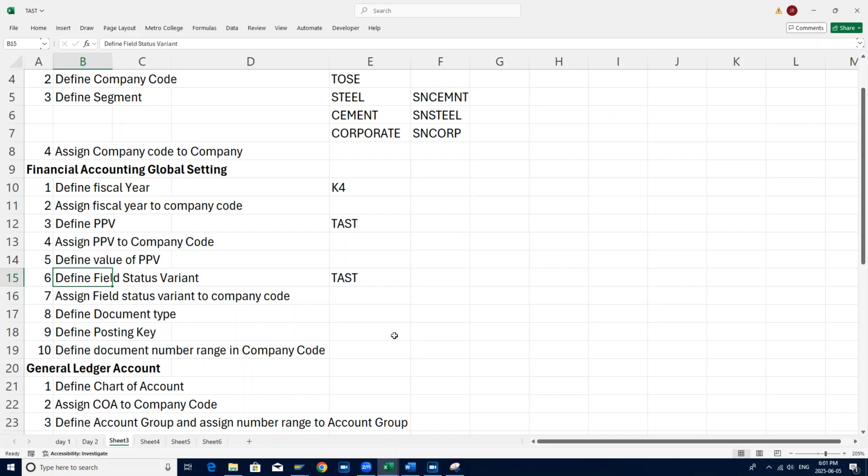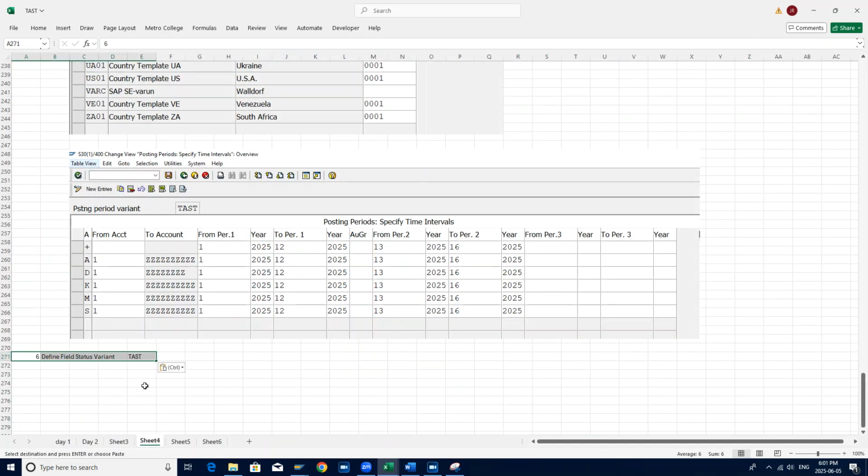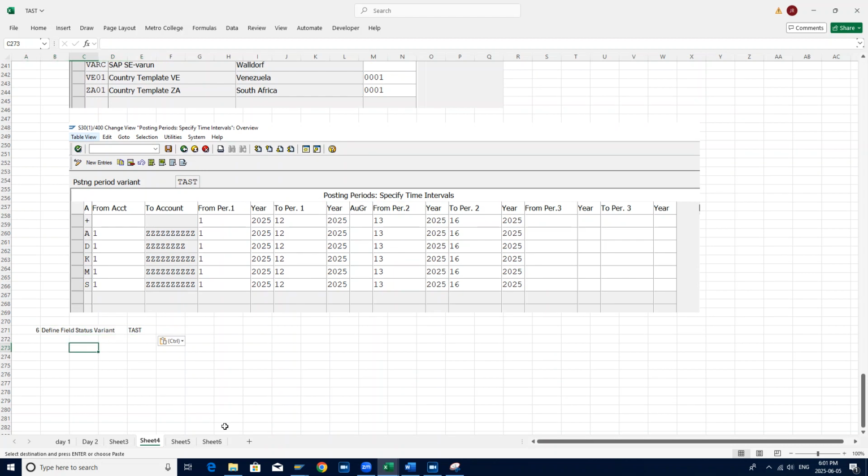So when you post any document in SAP, in line items there are a lot of fields. If you want to restrict the user to forcefully input the data, then in that case you need to change the field status group and make the assignments. So I am using this field status variant TAST. Under this field status TAST, we have different field status groups.